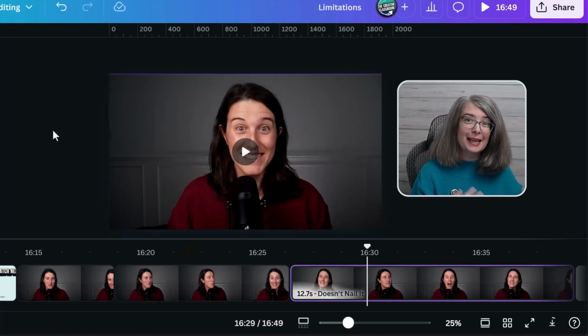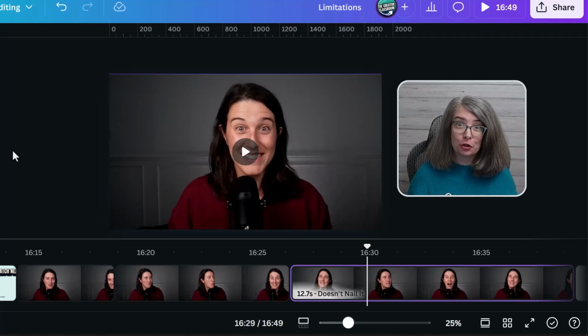The limitation is AI doesn't always get it right, but you can manually adjust it to make it better for you. Just don't rely on the AI to get it right 100% of the time.